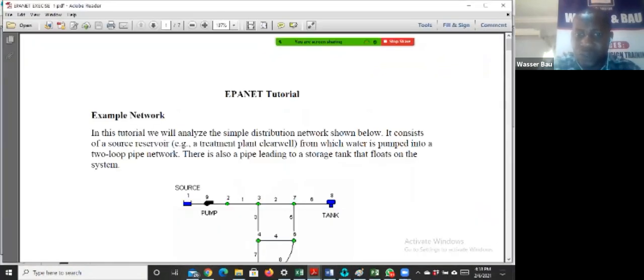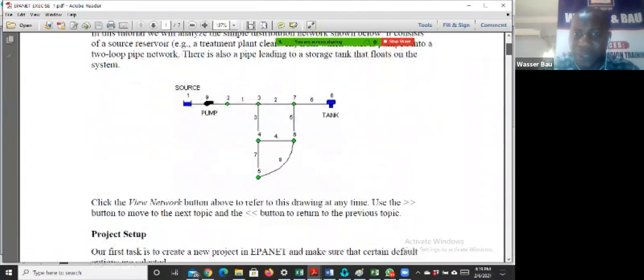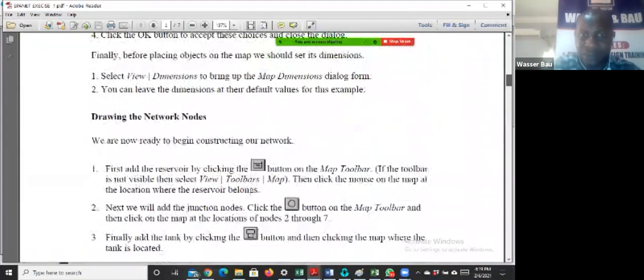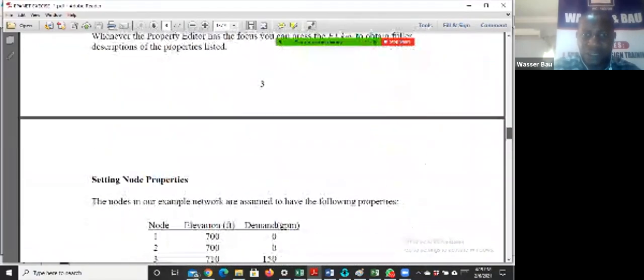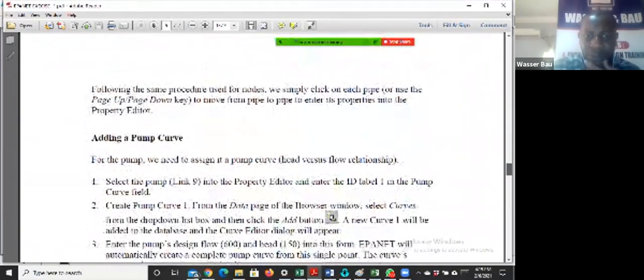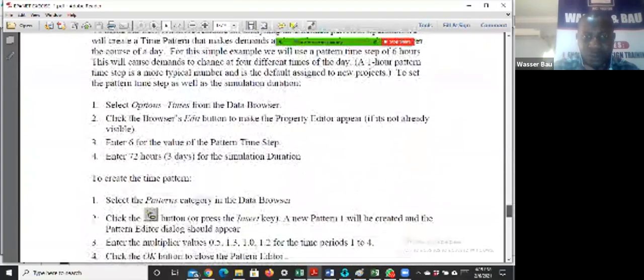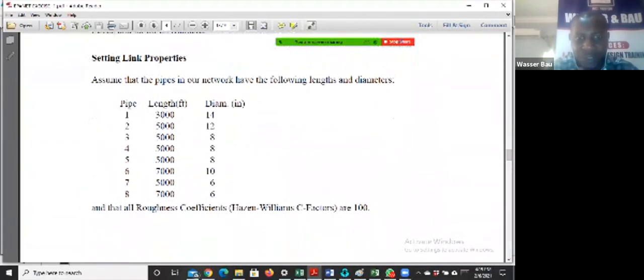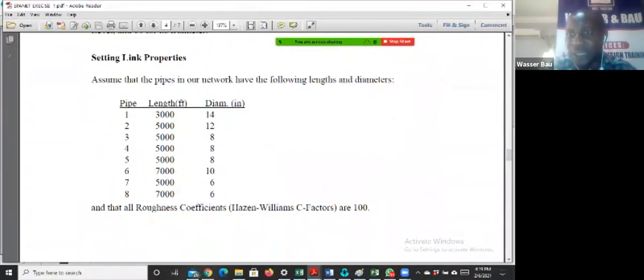Okay, so what are pipes 3, 7, and 8? Sorry, pipe, not node. So pipe 3 is 8 inches, 7 is 6 inches, and 8 is 6 inches. Their lengths are 5 meters and 7 meters respectively, just like that.